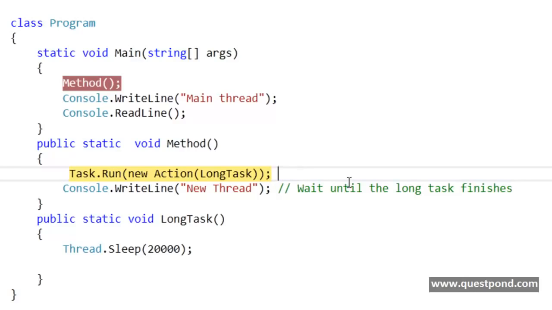Now from this code, if I do an F11, you can see that the debug point has just gone ahead to this console.writeLine new thread. This long task is invoked in a multi-threaded way, but the code just went ahead and started executing console.writeLine new thread. Now what I want here is that this line should run after this 20 seconds has finished executing. So I want that at this position this code should wait until this long task finishes. So how do we go about achieving that?